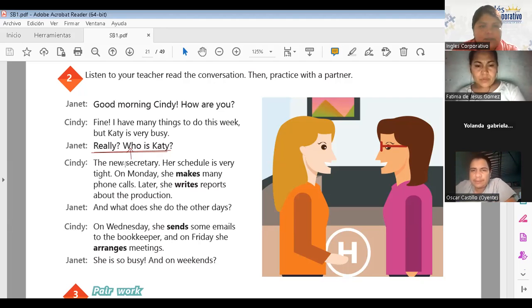Okay. The new secretary, her schedule is very tight. On Monday, she makes many phone calls. Later, she writes reports about the production, about sobre o acerca de la producción. Production. And what does she do the other days? On Wednesday, she sends some emails to the bookkeeper. And on Friday, she arranges meetings. She's so busy. And on weekends, she is so busy.